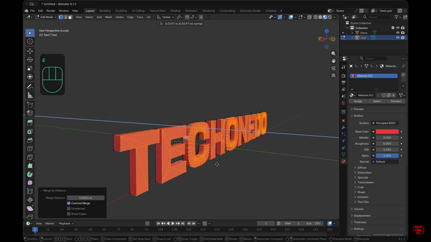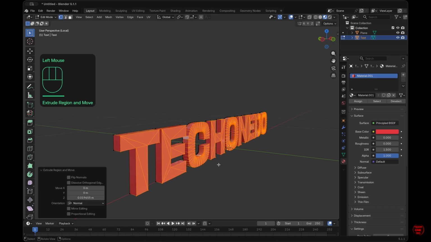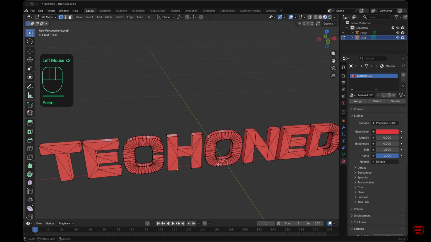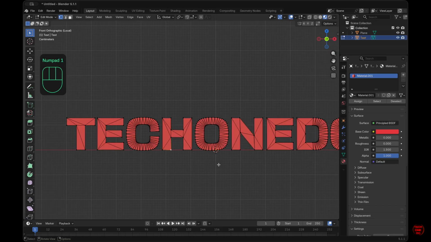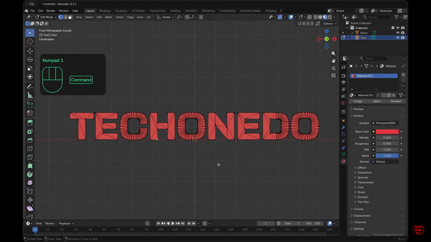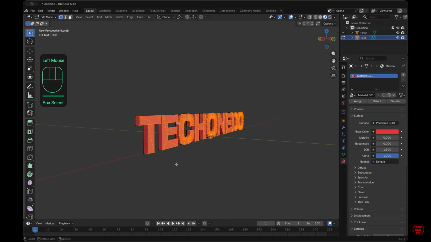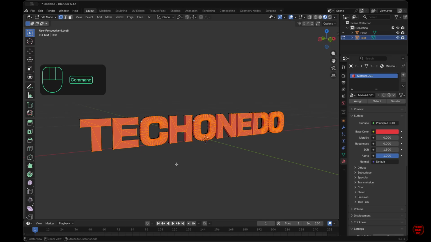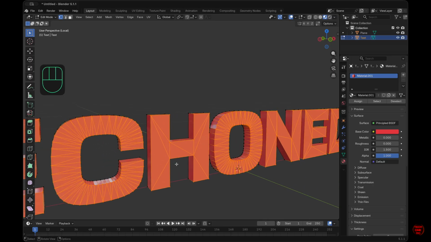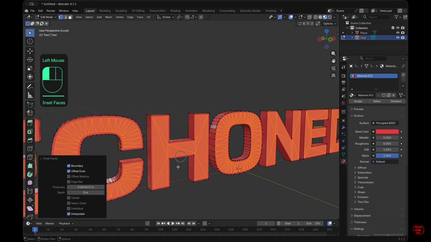Next, extrude the text mesh by pressing E and dragging the mouse. Make sure it looks good in multiple angles. Numpad 1 for front view. Box select all the front faces. Zoom in and do an inset by pressing the I key. Left-click to confirm the inset.